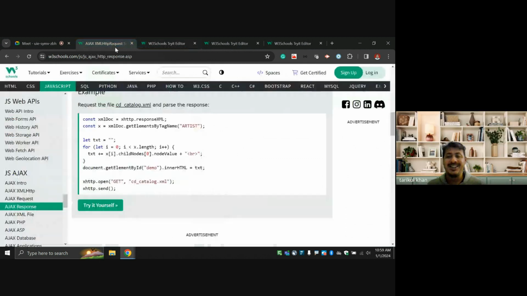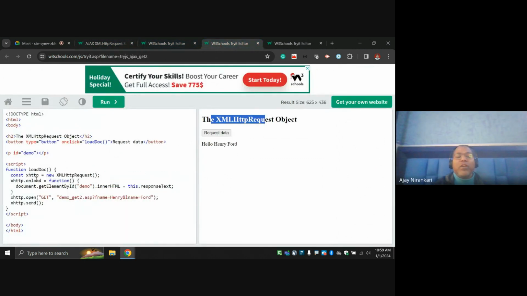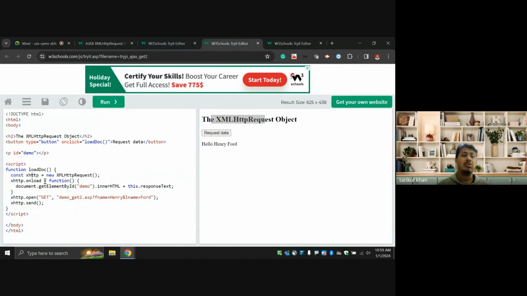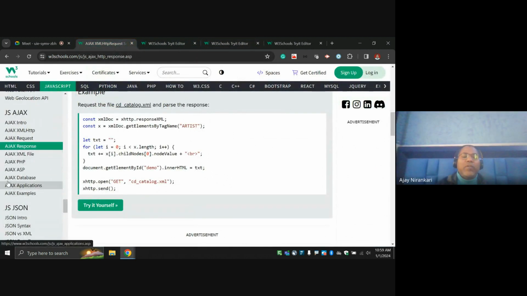So all the JavaScript power you can apply in the response, right? So where can you associate those functions? Onload. This is the onload function. Here you can apply it.